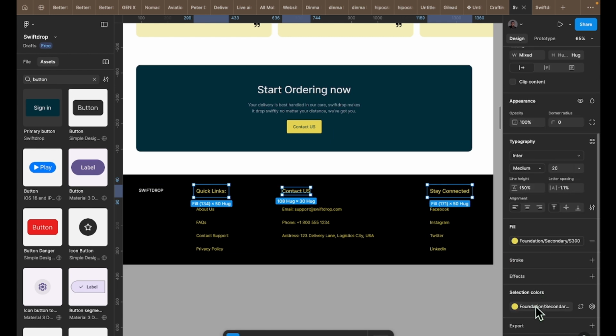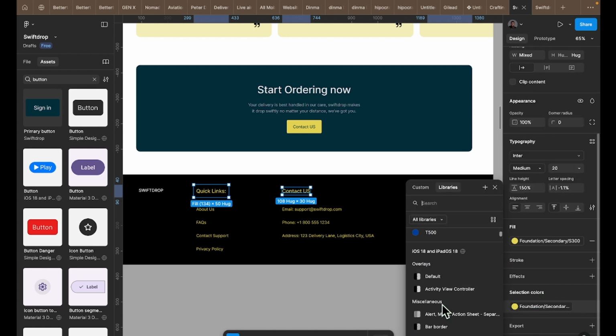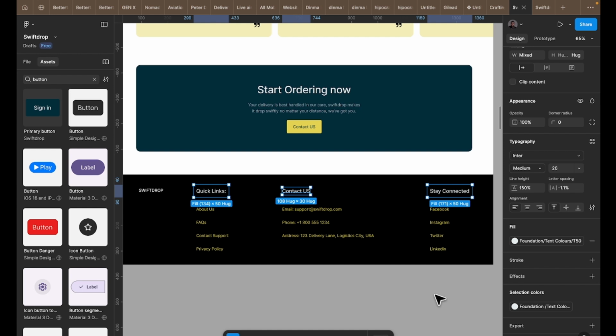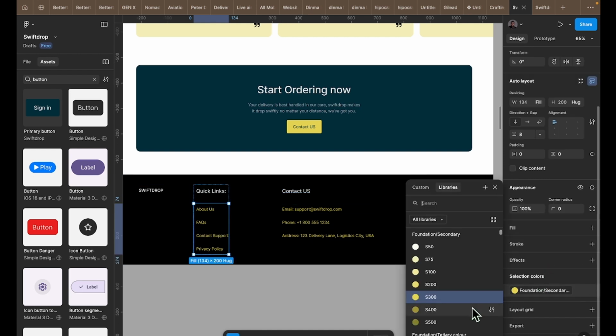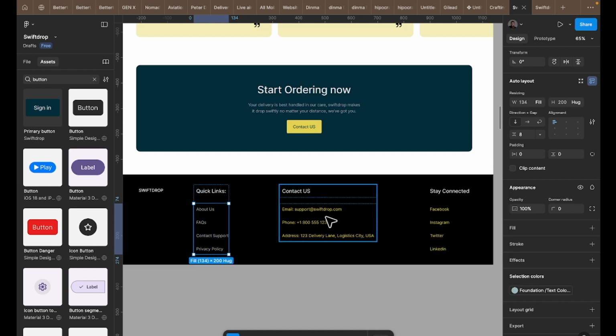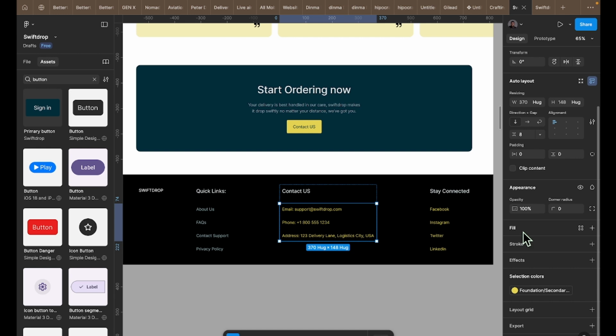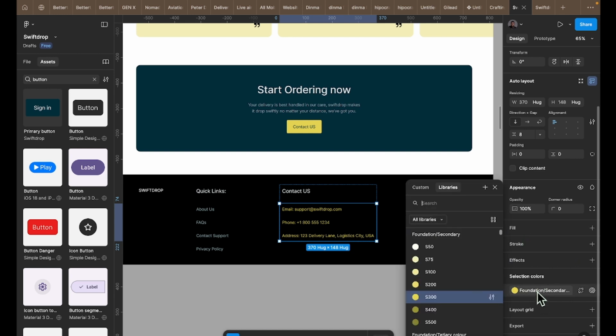Is this going to work? No, that's not what I'm supposed to do. The goal is to select the fill instead of the background. I'm going to make it white. Then the sub, I'm going to make it T75. Yes, it's going to be just subtle.